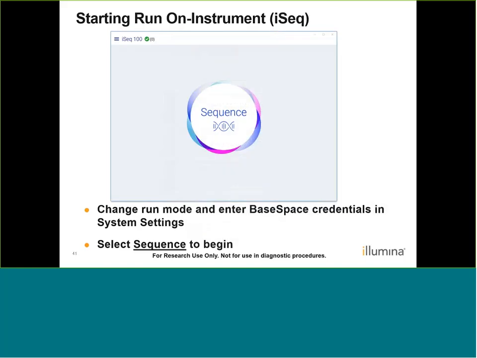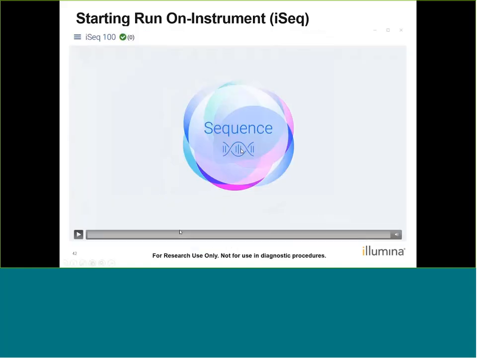Let's take a look at how this works on the iSeq. Just as a note, when you select sequence, we'll show you here, you just have your Local Run Manager option. If you want to change to manual mode, or if you want to enter in your BaseSpace credentials, that is done in a separate system setting mode here with these 3 lines, or in the hamburger menu, as it is often known, where you can enter your credentials or change your mode there. Once you're ready, we'll just select sequence to continue.